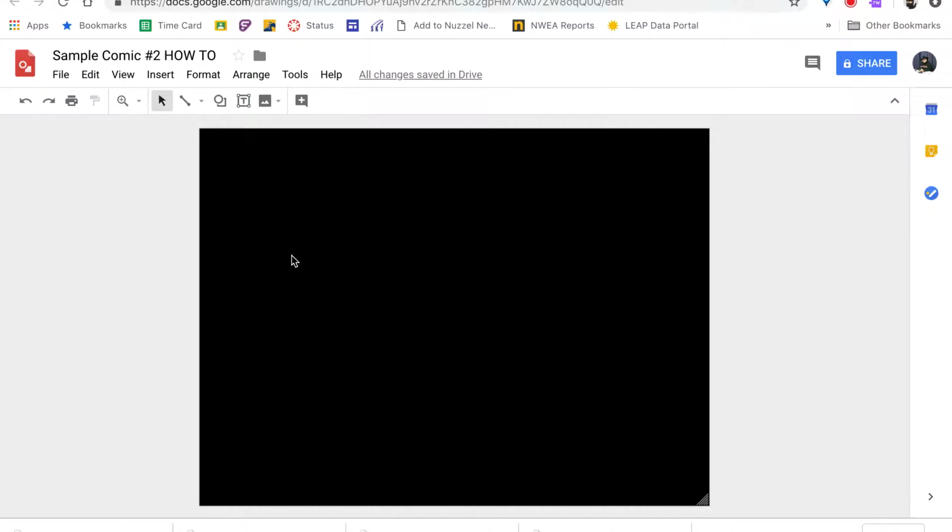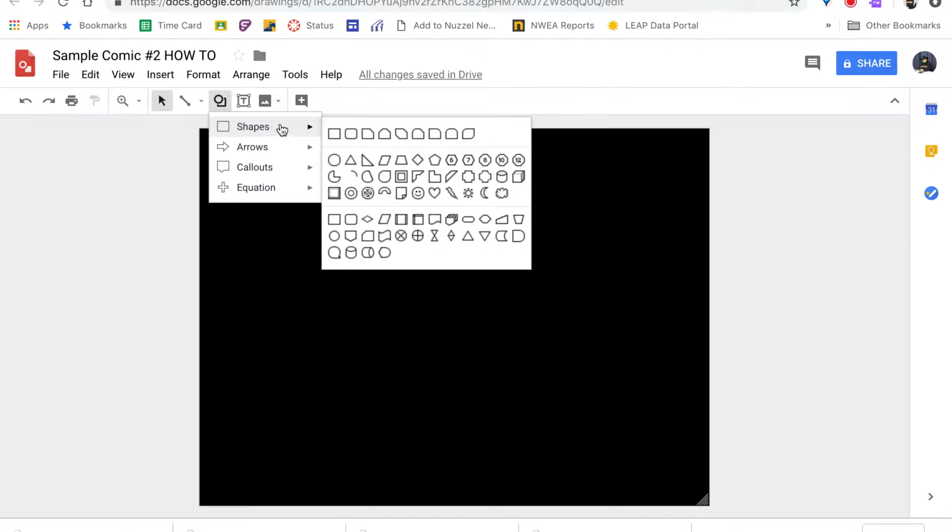Now I need to create the panels for my comic. The panels are those individual squares or rectangles that you use to put in the different pictures or drawings that you're going to use. So I'm going to come up here to shapes in Google Drawings. You'll see a little circle and a little square next to each other. And I'm going to choose shapes, and there's a lot of different shapes to choose from, but I'm just going to choose a regular rectangle here.